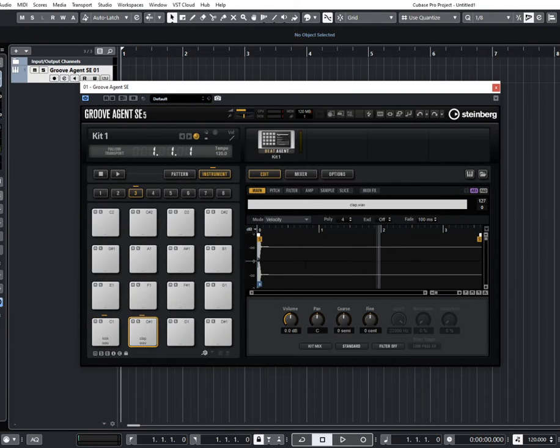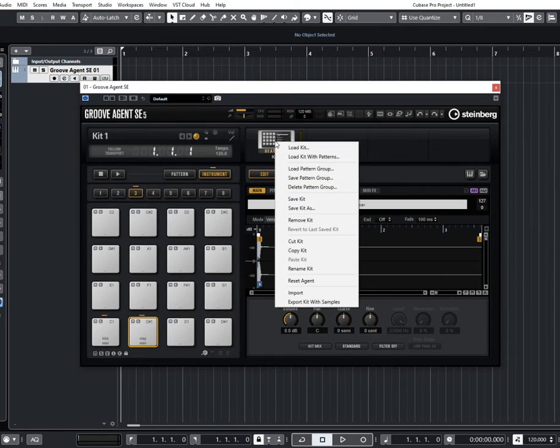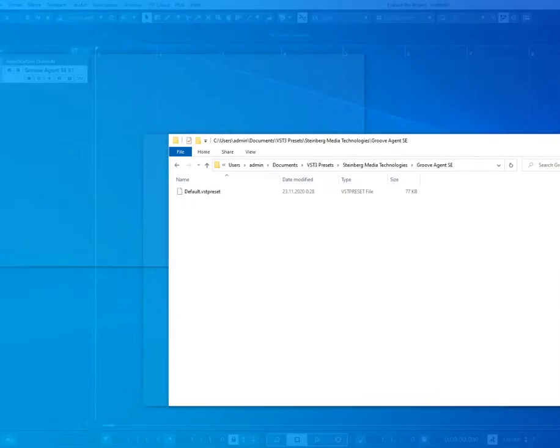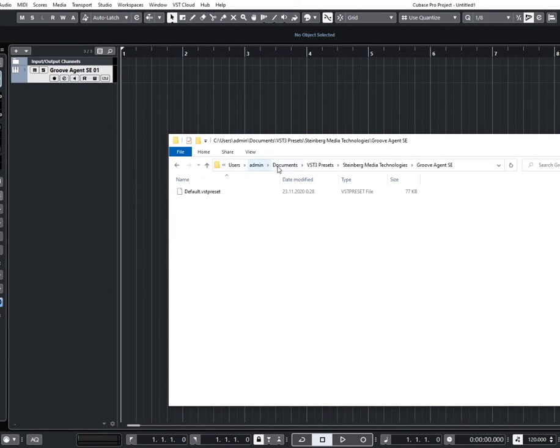Let's say I have my awesome kit. If I want to save it, I can use the Save Preset option or the Save Kit option. Both of these methods will create a file in this long path here. Groove Agent will create a file like this, and it will have a size like this.